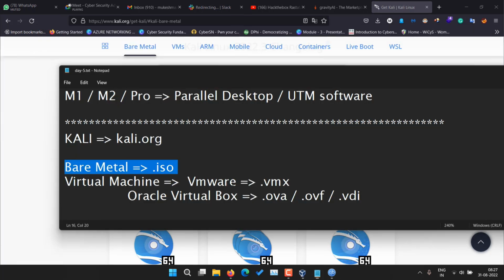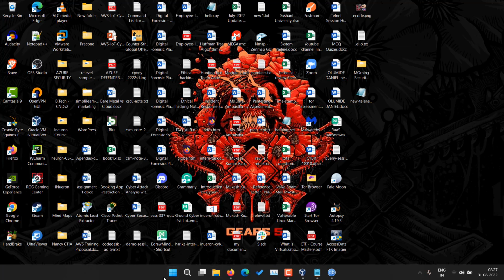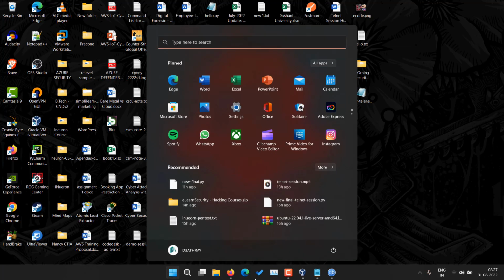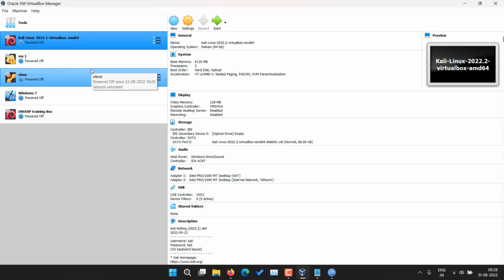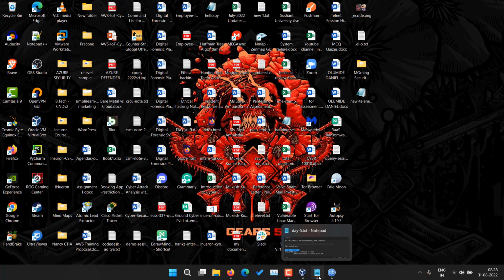I already have one operating system, Windows 11, which is my main operating system running. But with the help of this software, how can we run multiple operating systems at the same time? That's the first question that comes, correct? How is this possible? I can run two or three operating systems in parallel.